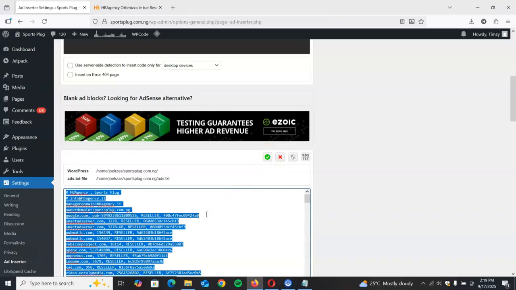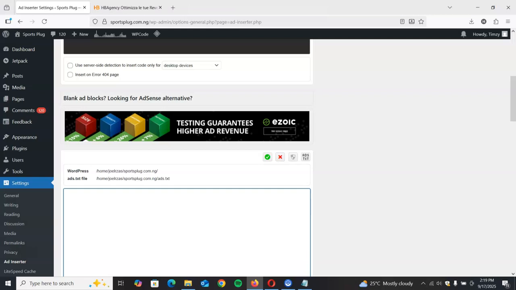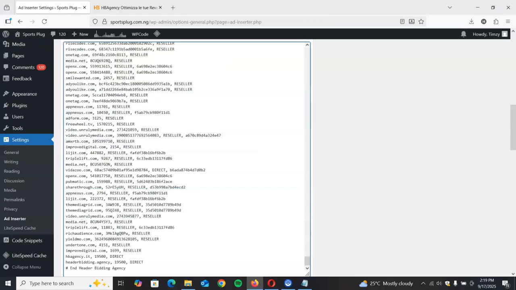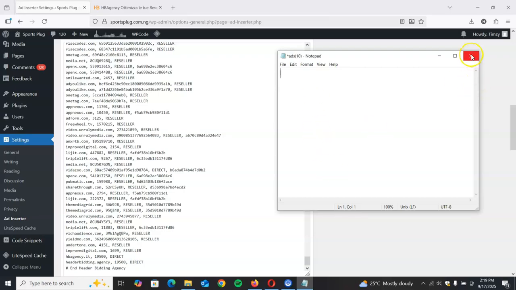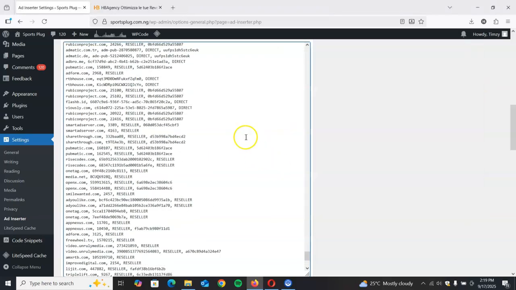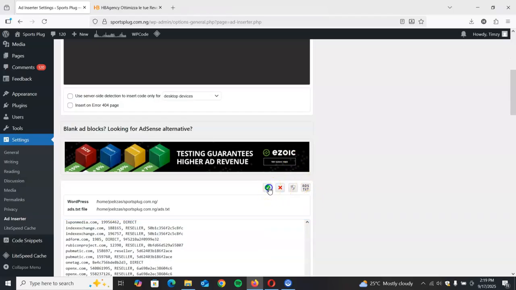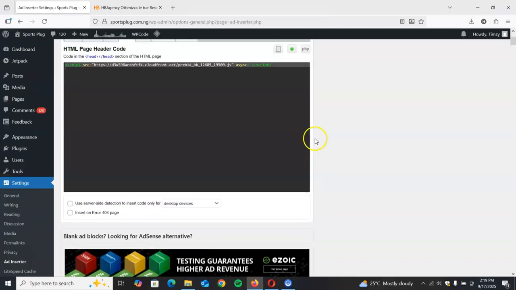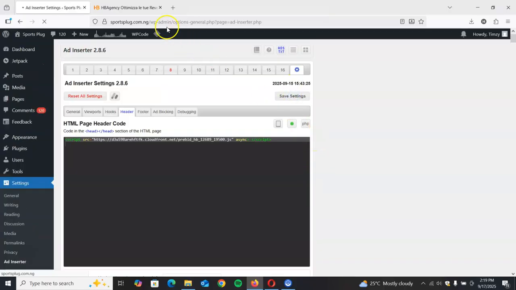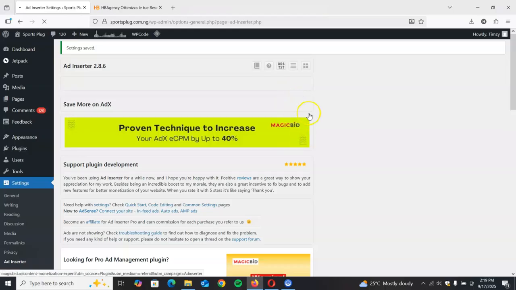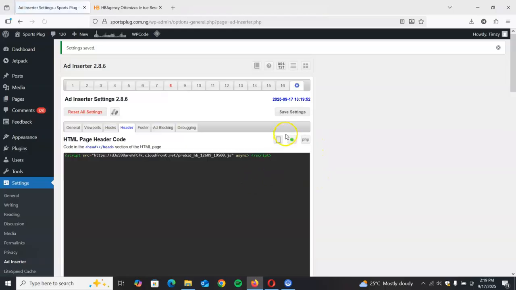I will delete all of it. Ctrl A, that is to select all, and then you delete everything. And now you paste the new one you just copied. So I have pasted it, and then I'm going to save it. So it has been updated, but it will take a while for it to display here. Don't forget to save any changes you are doing under this section. Always remember, don't forget, always save.